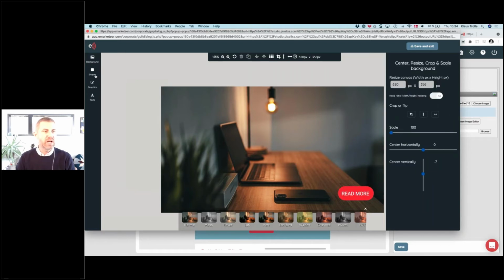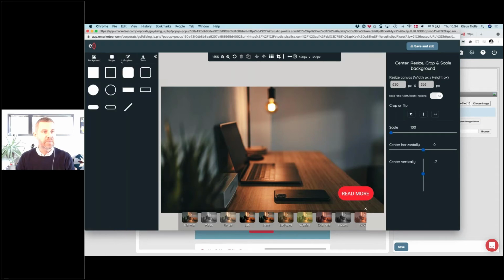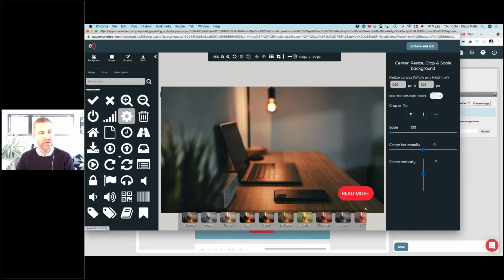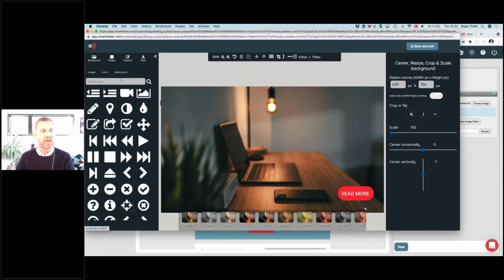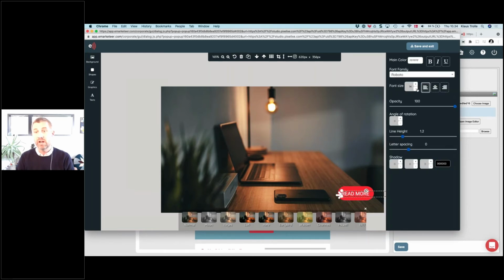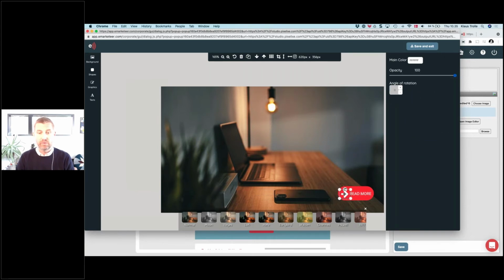What's also nice is the icons. So you can go to graphics and you have icons over here. So a huge icon library that you can also use for your email. So let's say I wanted to add an arrow like that, position, resize. You get the idea. I restate, I'm no designer, but you can do a lot of stuff in the image editor and get quickly to a result that you need.